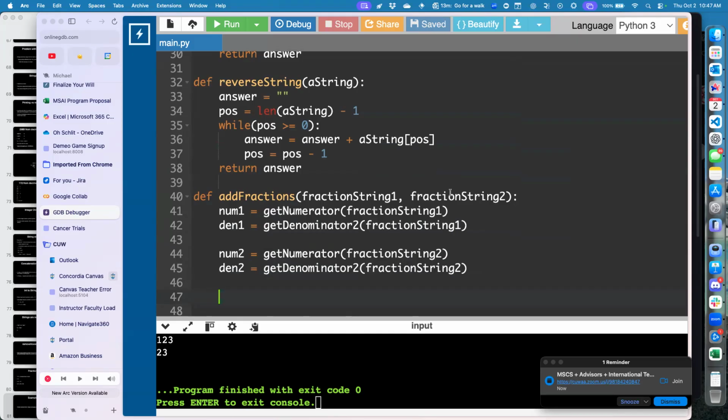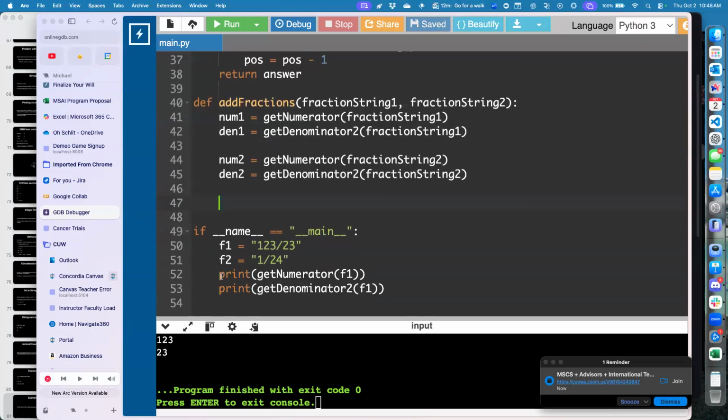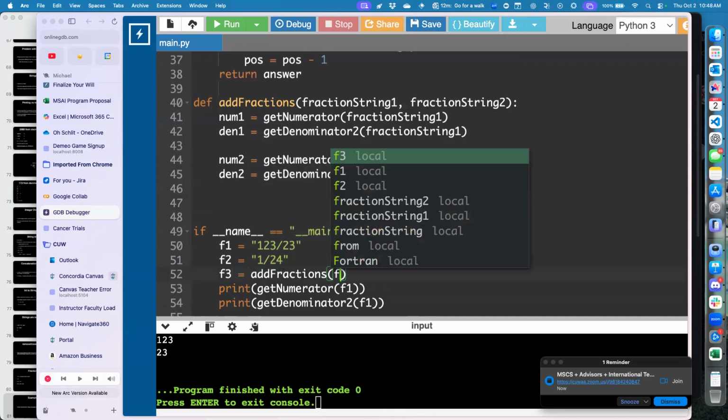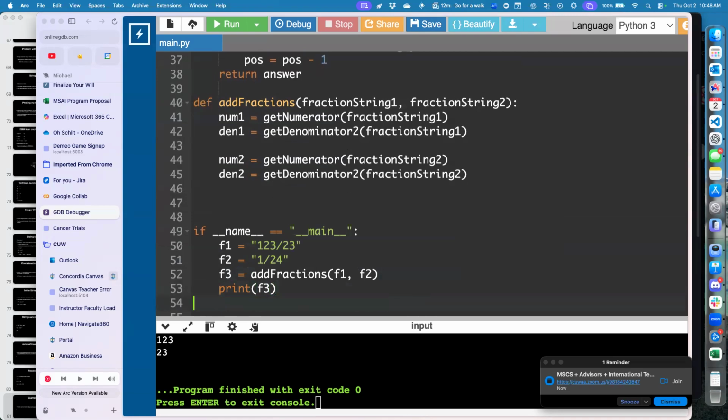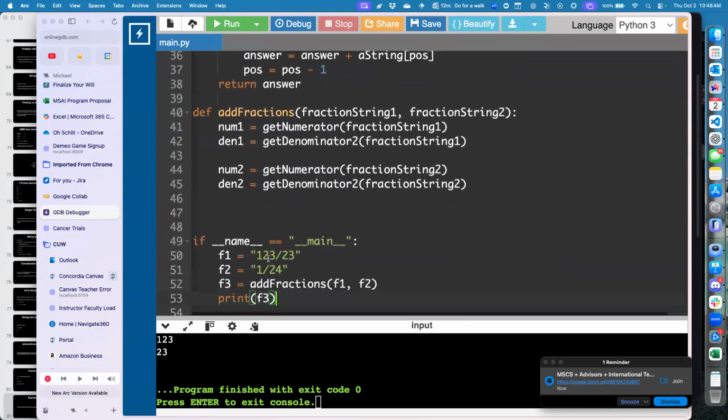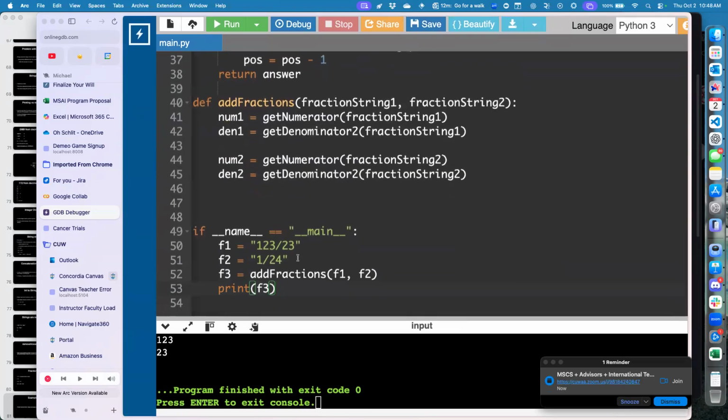But it's hidden from us. Because right now, what I can do down here is I can say F3 is equal to add fractions F1 comma F2. So this is what main looks like. All programs begin and end with main.